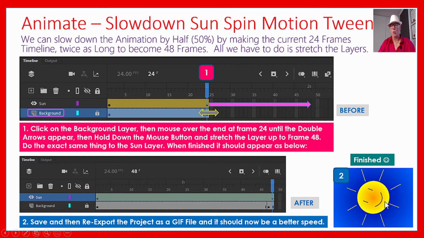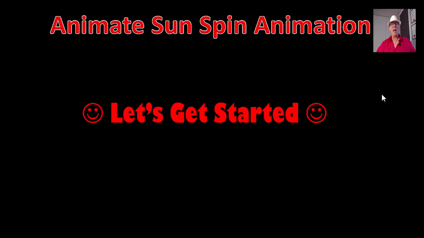When you re-export it and have a look at it, it should play at about this speed. And that's a nice happy speed for our spinning sun animation, all right? So that was how to make it all. And now we're actually going to jump across to Adobe Animate and do the steps as a live demo.